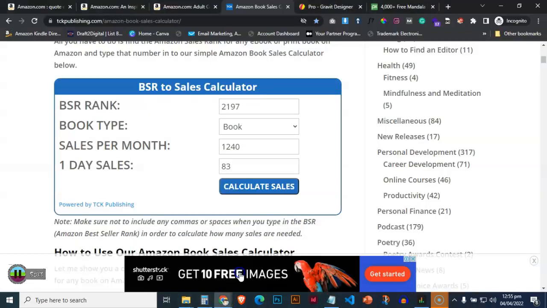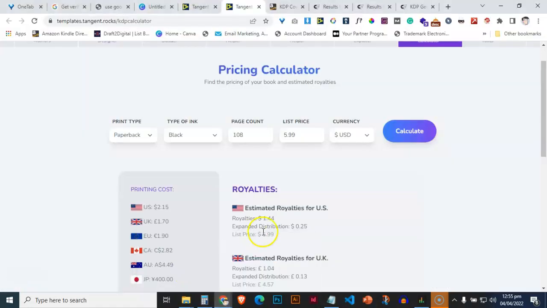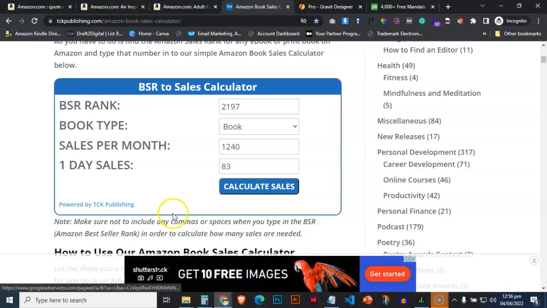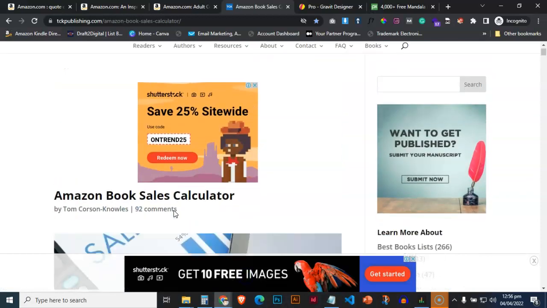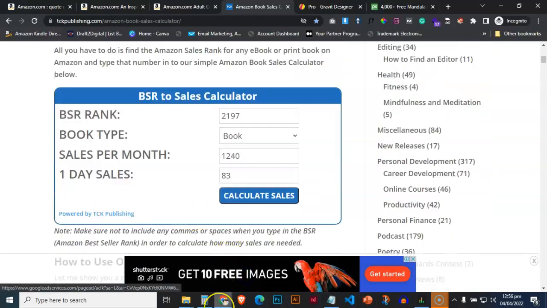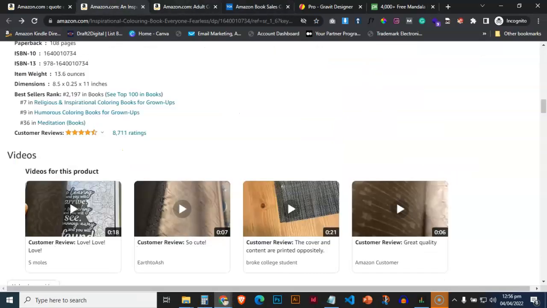Now this is just an estimate of the type of sales that this book is bringing in. It doesn't mean that you are going to get this type of sales once you list your book in the US store. This is just the potential of this book. In fact, if this book is ranked really high, it is hard for you to beat this book.